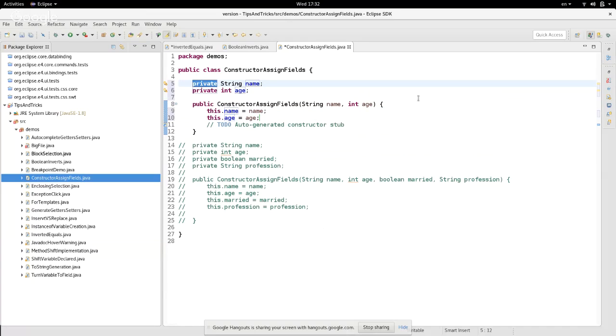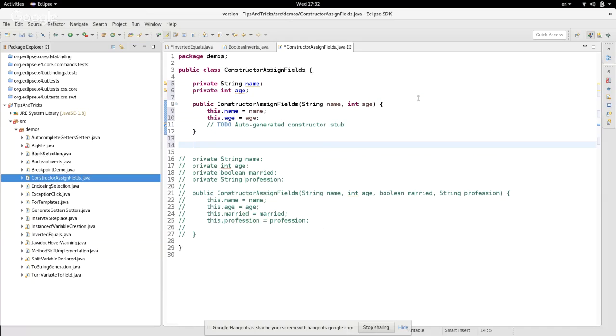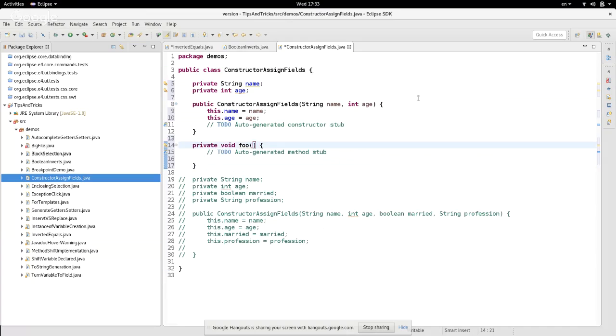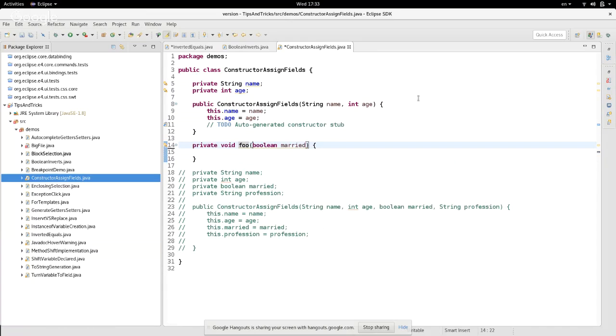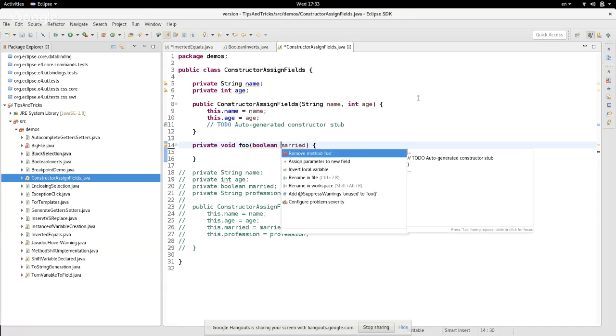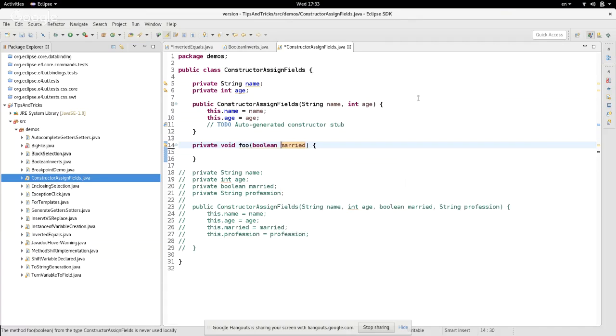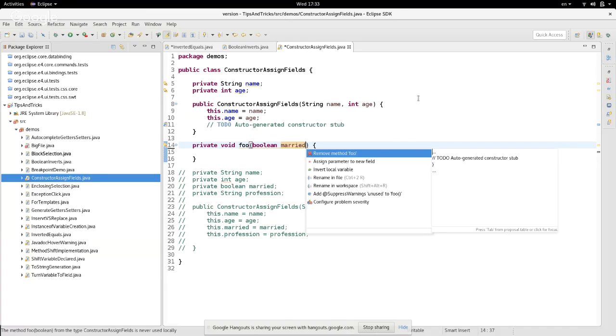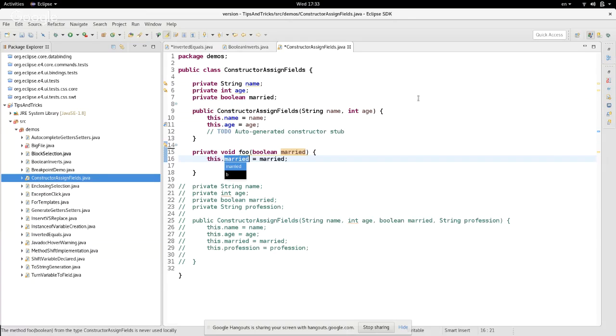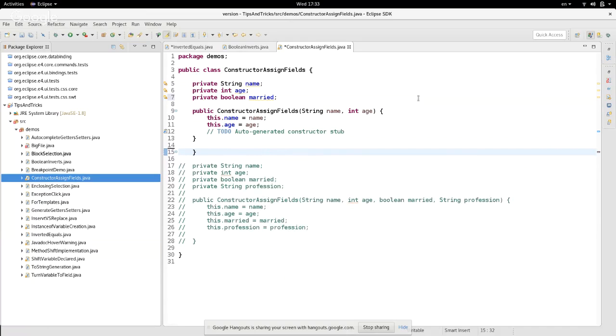This is not specific to constructors. This can also be for other methods. Let's say I create a method foo, and this could also be for a boolean array. This can also work for other non-constructor methods: assign parameter to field. So this is quite useful, I think.